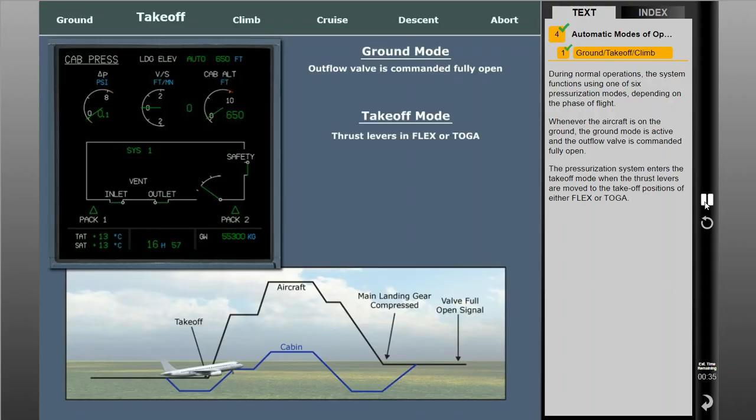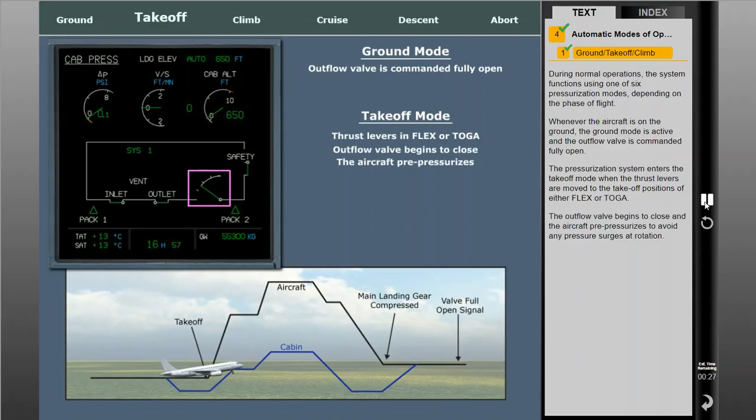The pressurization system enters the takeoff mode when the thrust levers are moved to the takeoff positions of either flex or toga. The outflow valve begins to close and the aircraft pre-pressurizes to avoid any pressure surges at rotation.